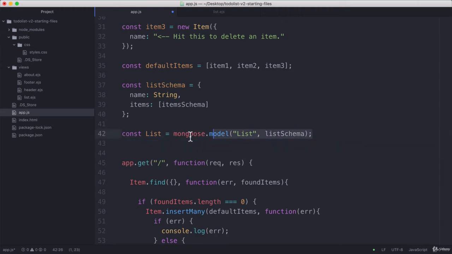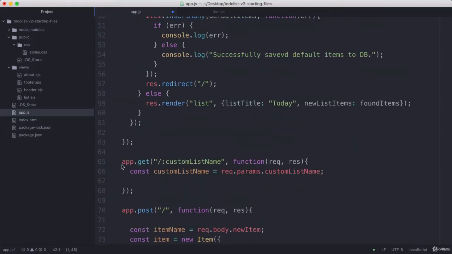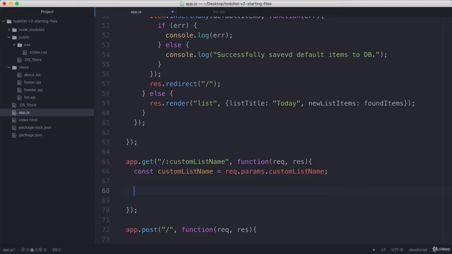So now that we've created our list model from our list schema, then we're ready to create new list documents based off this model. And we're going to do that when a user tries to access a custom list name. Inside this route, I'm going to create a new list, and this is going to be created based off our list model.